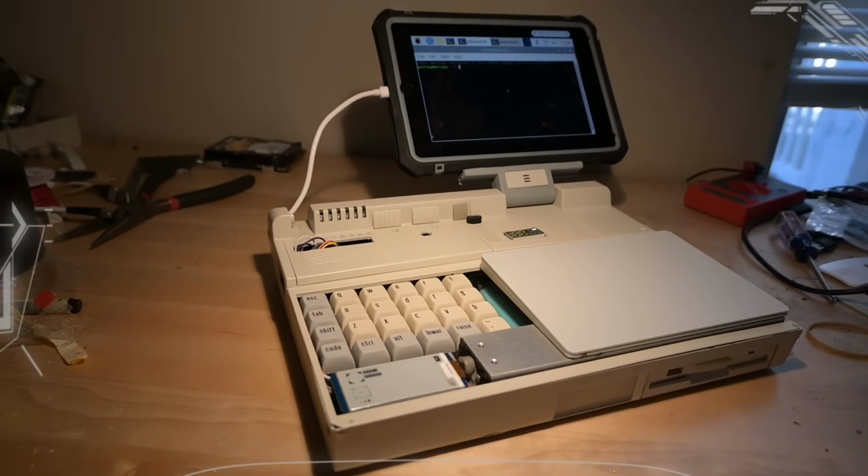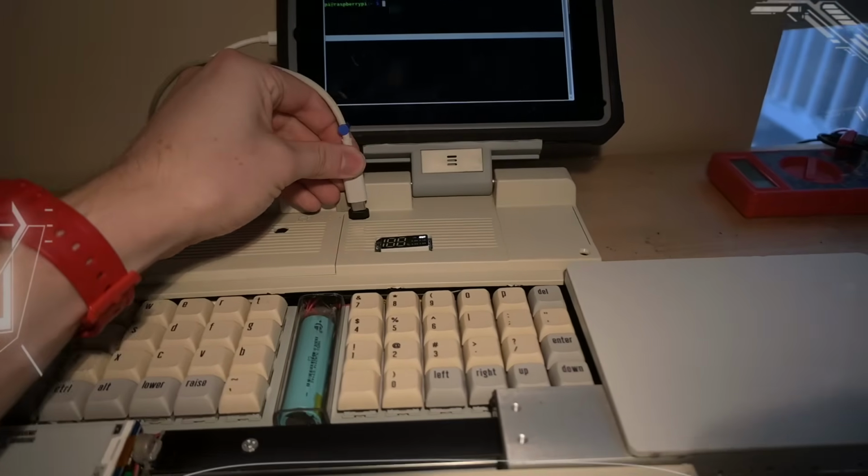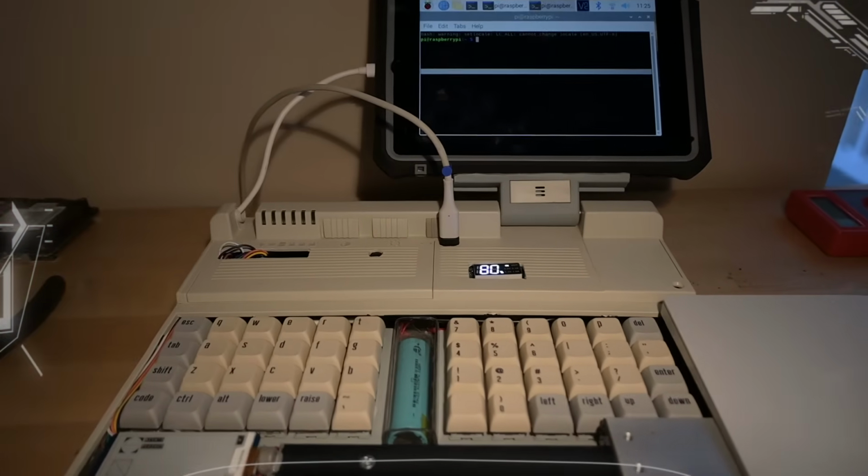In some ways though, this project was just an extra complicated way to get my old iPad to charge via USB-C.